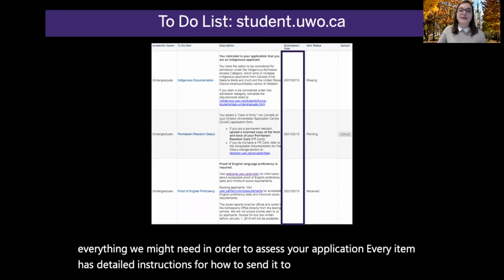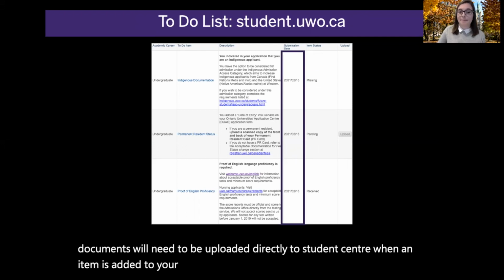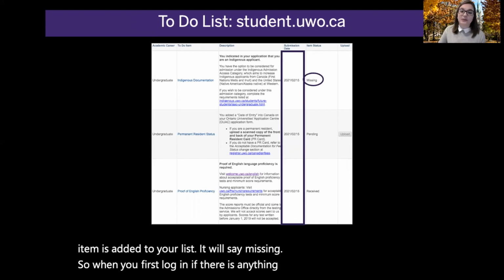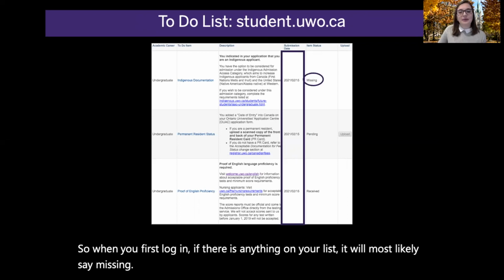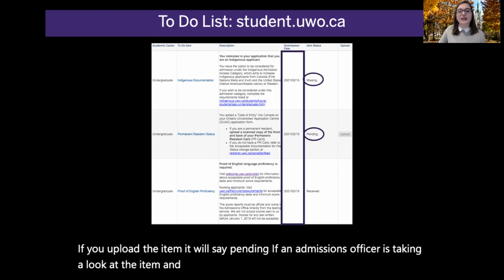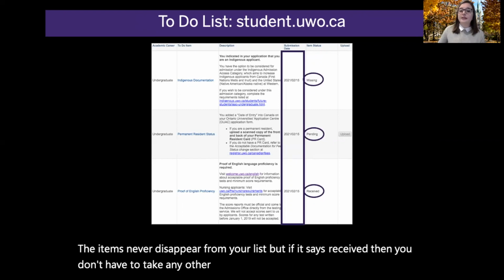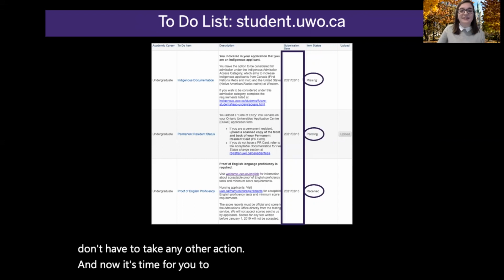For example, some documents will need to be uploaded directly to Student Center. When an item is added to your list, it will say missing. So when you first log in, if there is anything on your list, it will most likely say missing. If you upload the item, it will say pending. If an admissions officer has taken a look at the item and confirmed it's what we need, it will say received. The items never disappear from your list, but if it says received, then you don't have to take any other action. And now it's time for you to wait and find out if you receive an offer.